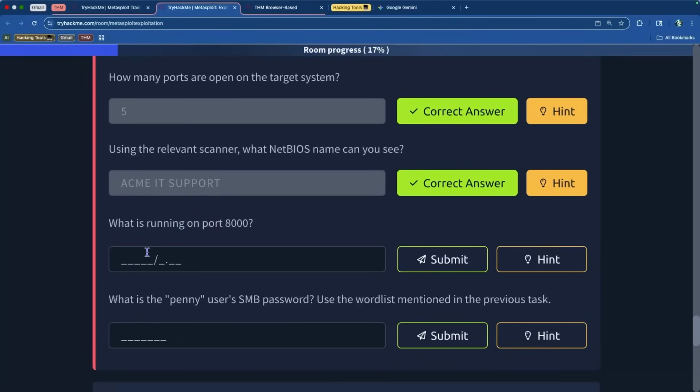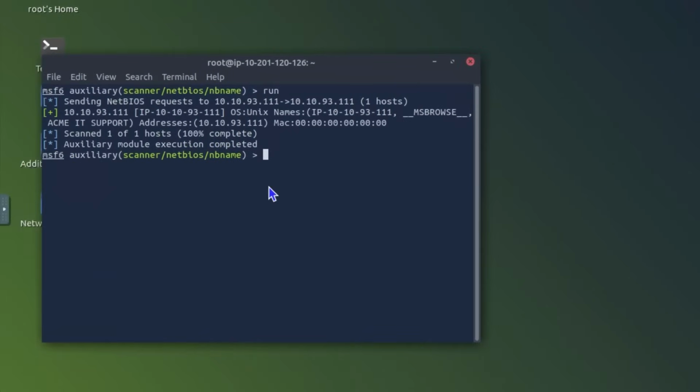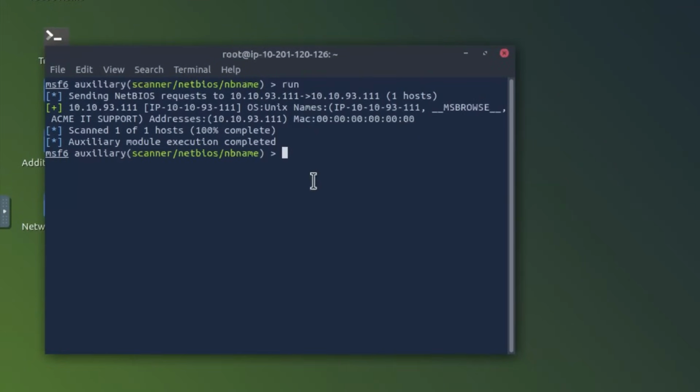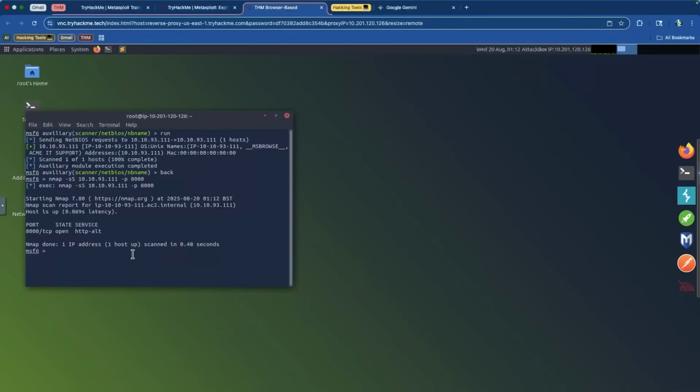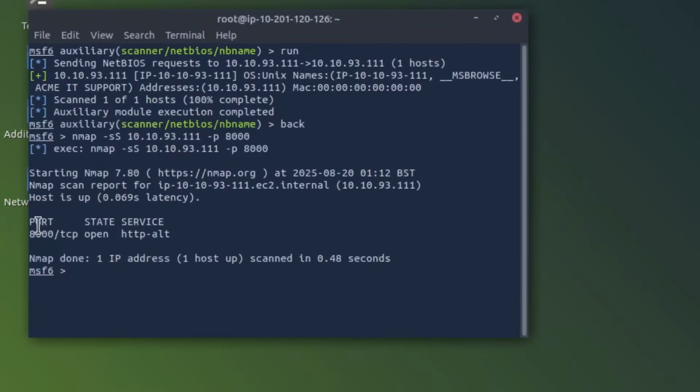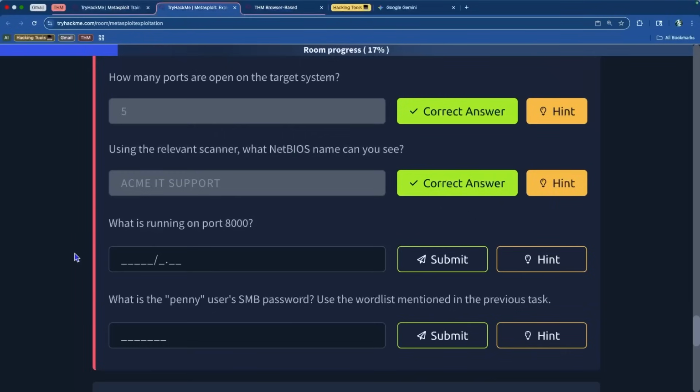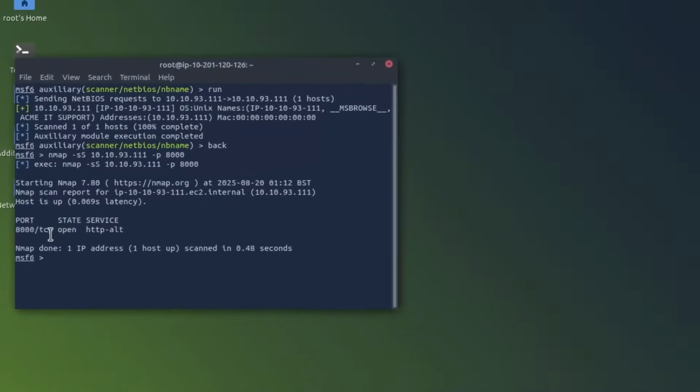Okay, what is running on port 8000? That's what we're trying to do here. So technically, what we can do is just run nmap, and then we'll do the 10.10.93.111, and then give it the port 8000, because that's the one that we're most interested in. So it says HTTP alt is what's running on that. So I think that might be it, right? Or do I need a version for this as well? It looks like I need a version for it as well.